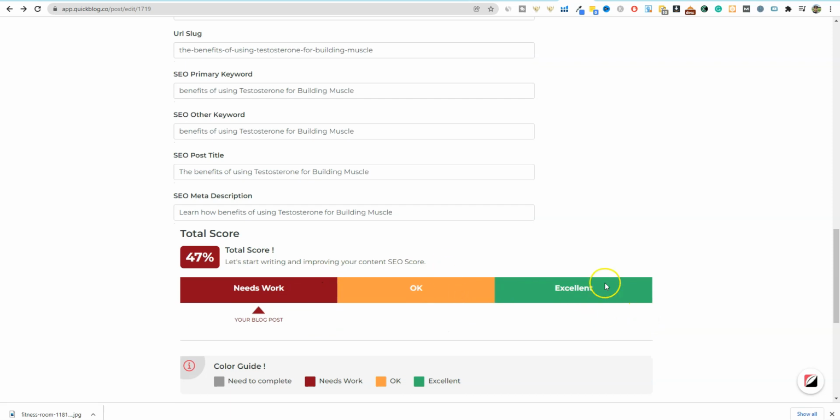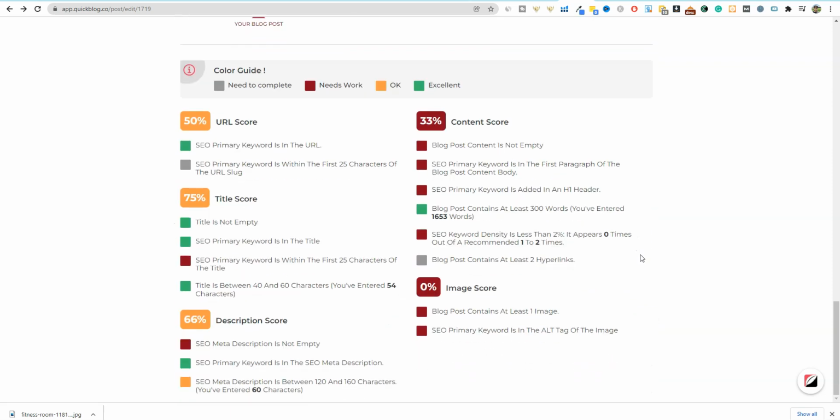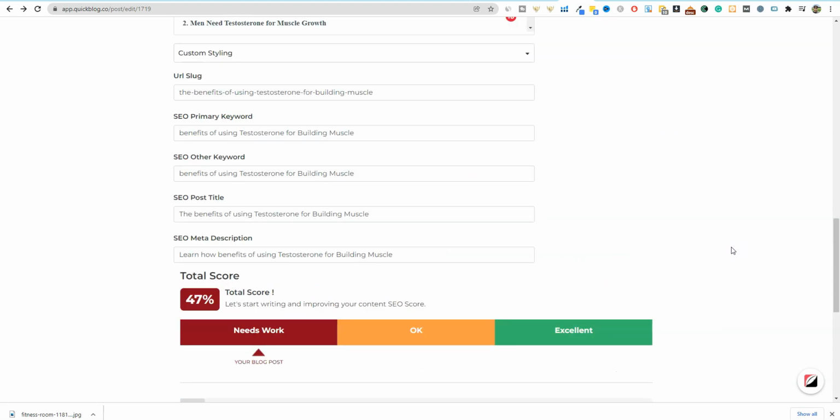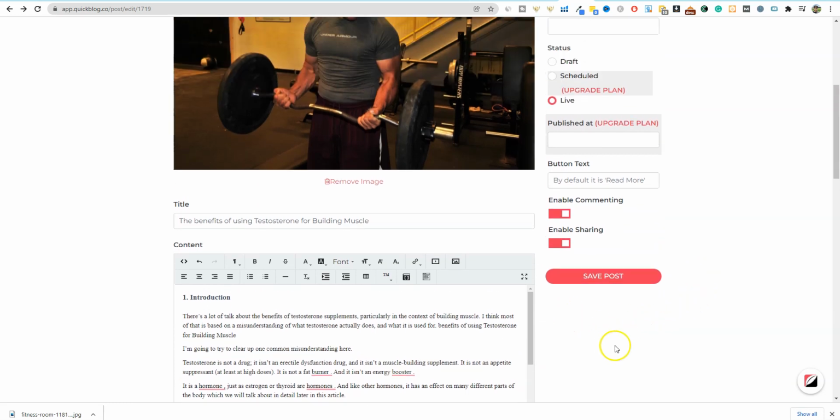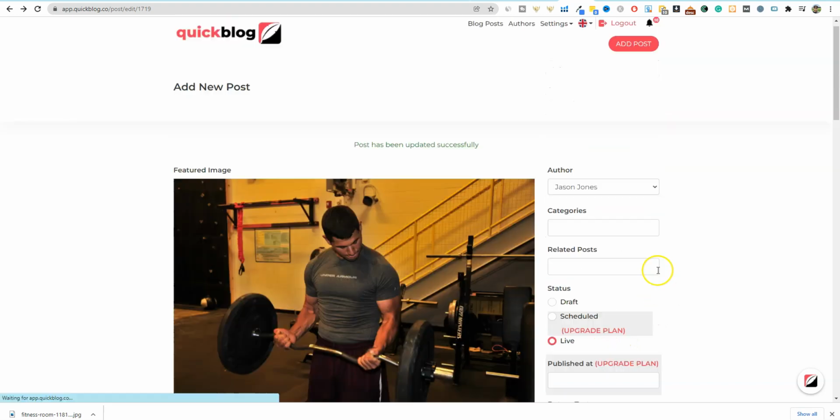We need to get to orange or green would be ideal, right? So you can use this to make sure that you're at least optimized for search engines. But if you want to do a really deep dive into the content and make sure it's going to rank, then you're going to want to use some other tools, which I know most of you probably use. So we'll push save.